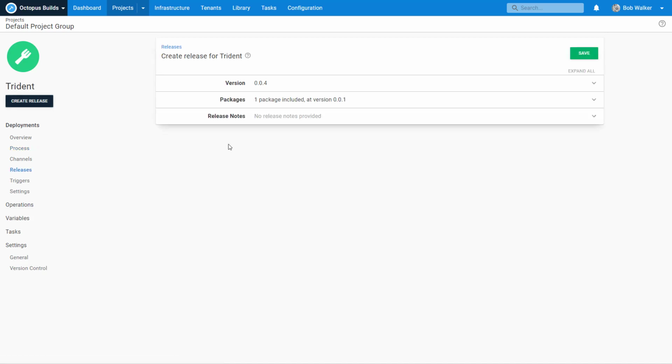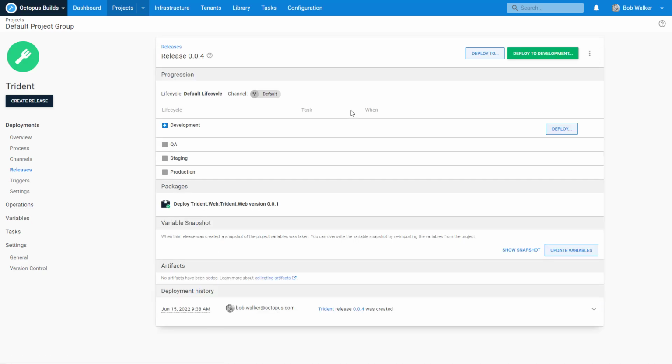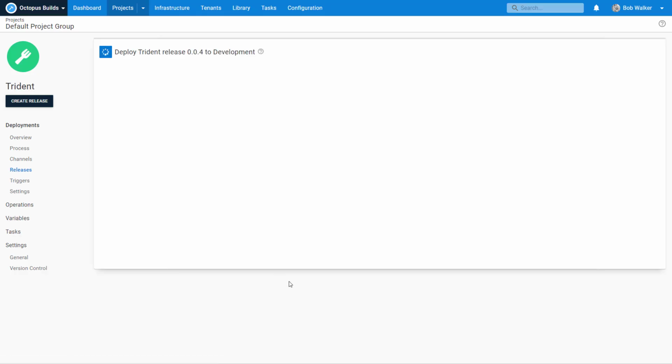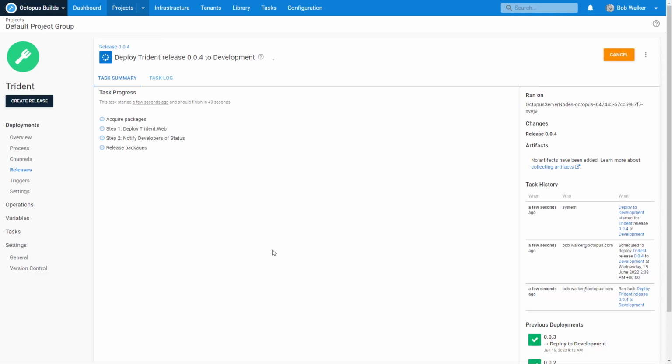Again, the reason we have to create a release is because the deployment process, the variables, as well as the package versions were all snapshotted in the previous release. So I'm going to click on save because we need to pick up the new changes, and I'm going to go ahead and deploy. Hopefully, fingers crossed, if everything works correctly, we should see it pop through pretty quickly.